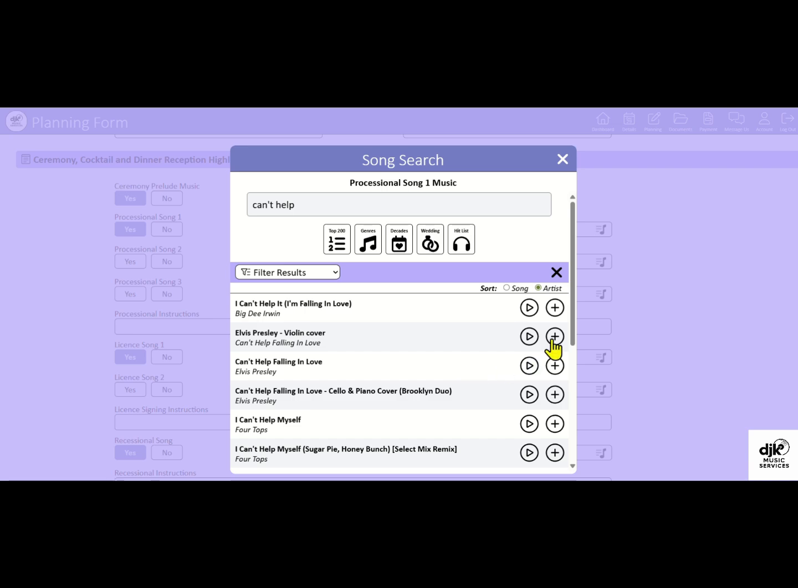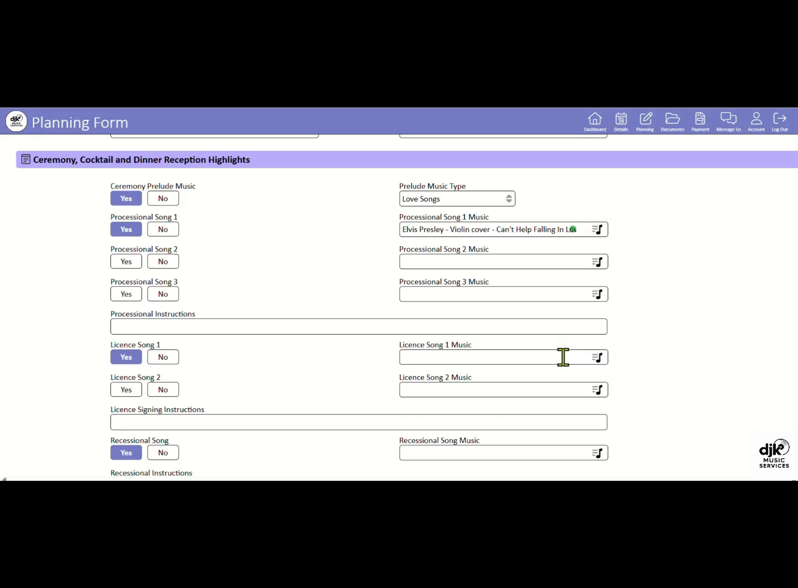Okay, going to select one here. Add it to the form. And it's that easy. And it's saved in real time. Let's say there's a second processional song. Click yes.